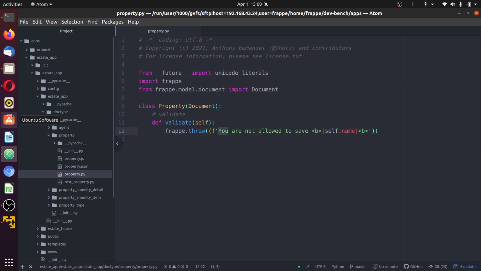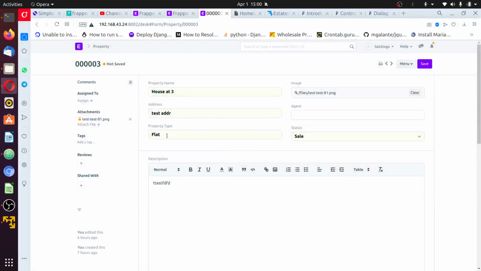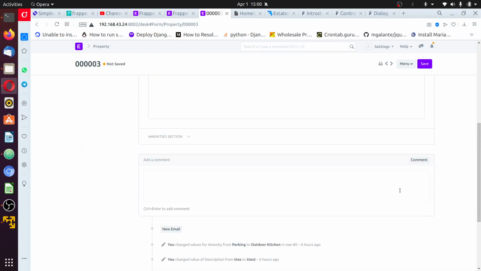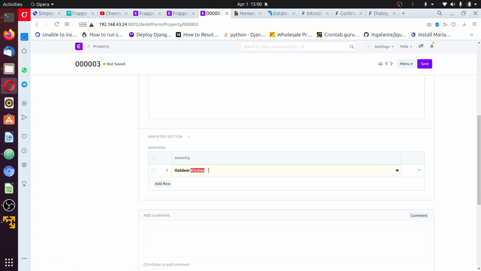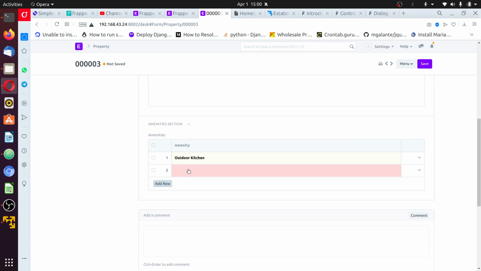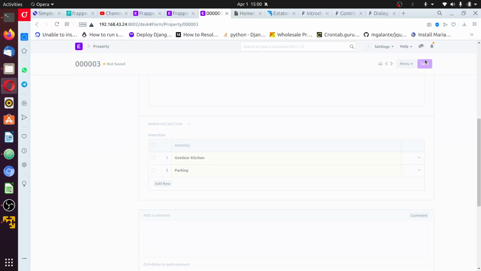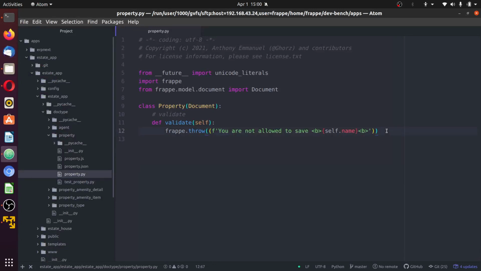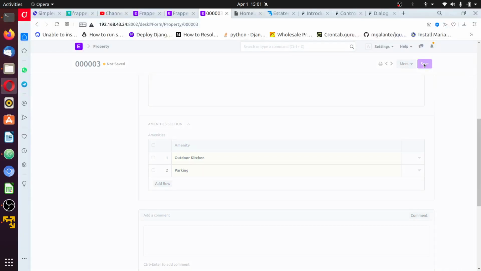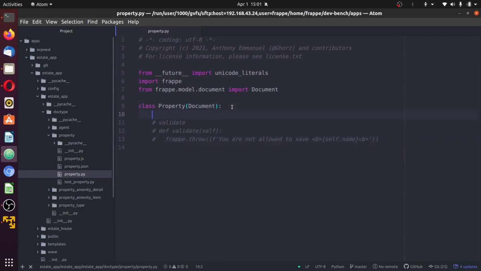That is validation. I can also say that if a house is of type flat, then the house should not have an outdoor kitchen. Here, we can select from this amenities section different types of amenities. You can add as many as possible. Add backpacking, okay, parking, and save. It will not save because of this validation. I'll comment this validation out first and save. Okay, there's an issue. While this is commented out, remember to introduce a pass here.